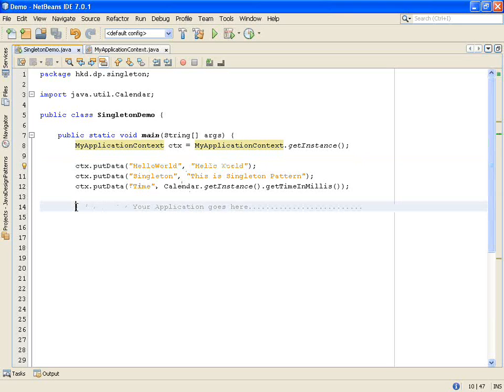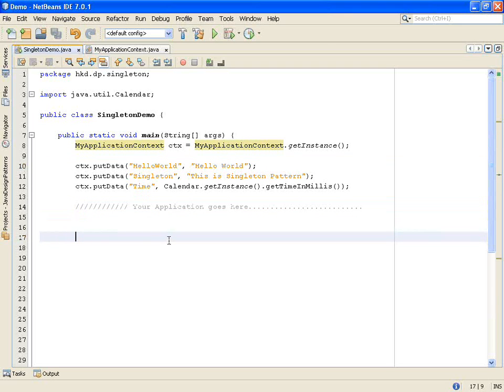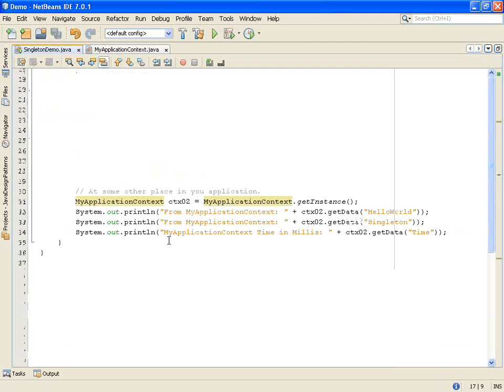And now this is the portion where the rest of your program goes. In case you require this particular instance again in your application at some other location, your code should be similar to this. Just my application context CTX02, some other reference, and then you can call the my application context dot get instance method. This method will return the same instance where you can get the data out of your application context. So this is the use of my application context.